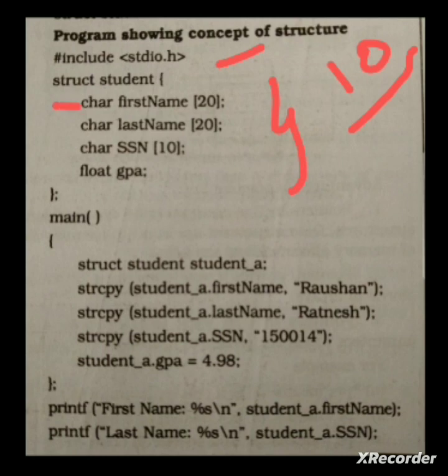So this is the structure name, struct student. Student is the name of the structure which I have given. Why? Because this is a program related to students, student data. struct is the keyword for creating a structure. So struct student, and these are the variables: first name, last name, serial number and grade.